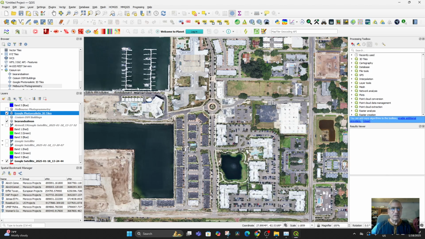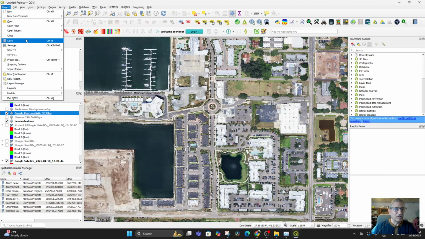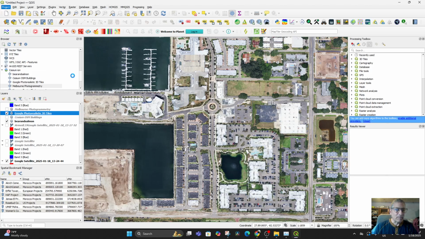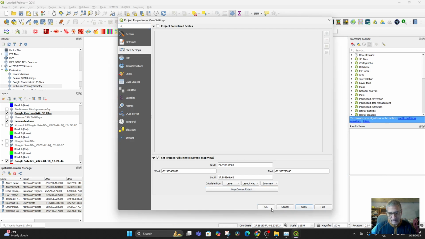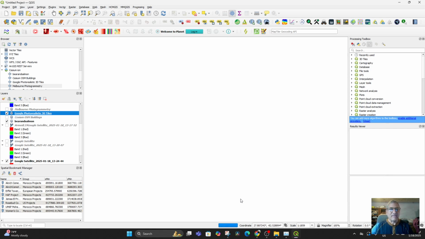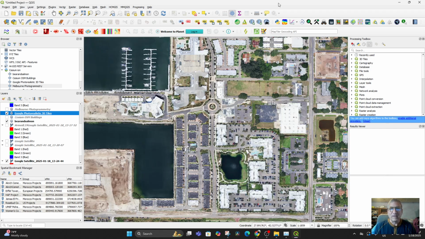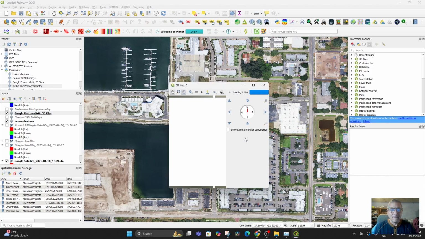But let's also remember that we have a different map extent. We were using project settings, and we went to properties, and we set the map extent to Melbourne. So now we'd have to use this map extent and apply it. And then we've restricted what we want there. And then when we go to the 3D view, then it comes up.